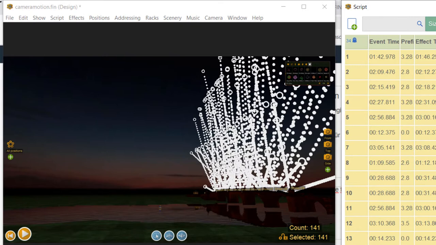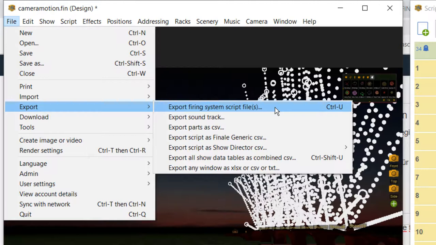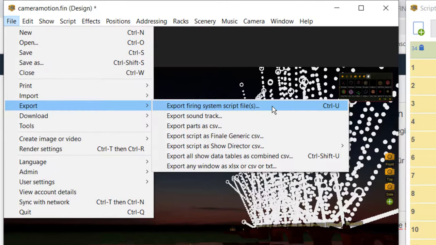Then go to the file menu item. From here select export firing system script files. When you have a closer look at this menu item, you see that it specifies files in brackets, so it is possible to generate more than one file at the time. This is the case if you have used more firing systems in the show or divided your show in more than one universe, using the same firing system. We will test that in a minute.